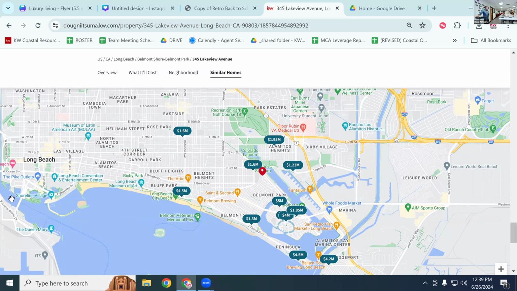How quickly does this information populate when you input a property? It's usually, well, it depends on the MLS. So let's say you enter this into CRMLS, right? There's a feed. Well, it's already in the MLS.